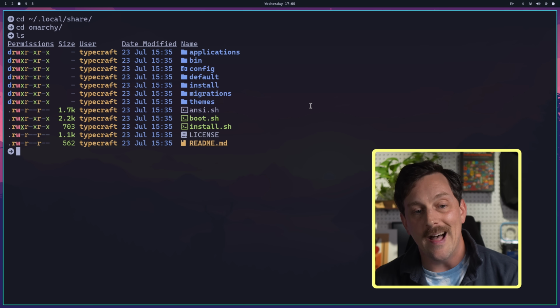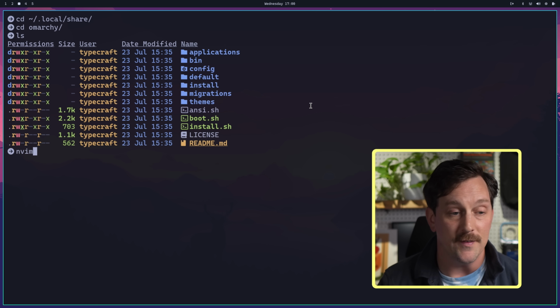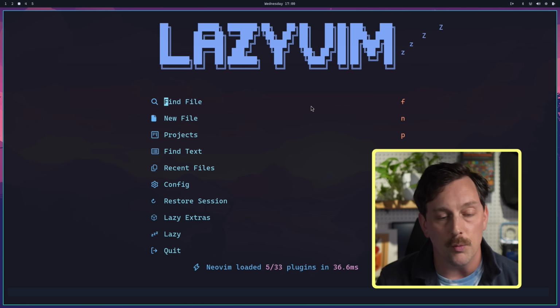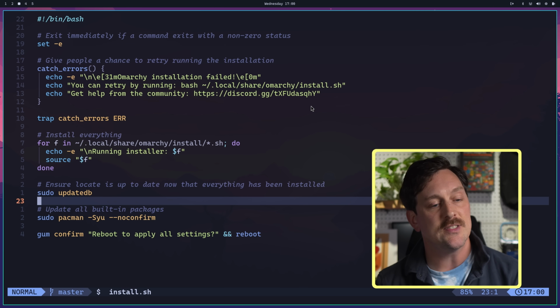You see, when Omarchy installs, it copies all of its configuration and all of its scripts into local share. So when we look at Omarchy and type ls, which by the way is exa, another great program that is installed by default, we see all of the things that Omarchy has. And the best part about Omarchy is that it's super simple. Let me show you. I'll type nvim because nvim is the thing that is installed with Omarchy, and by the way, by default has LazyVim. Amazing stuff.